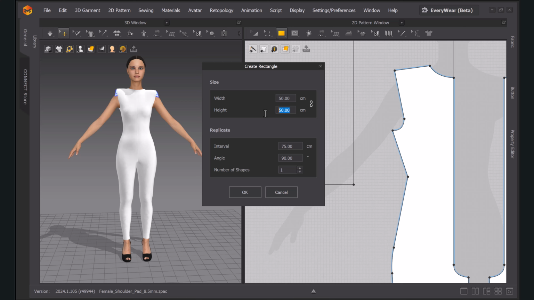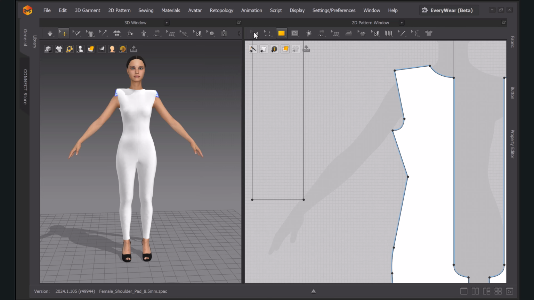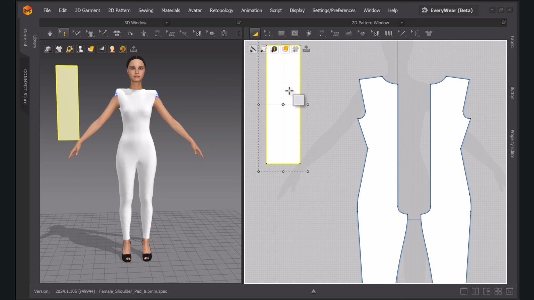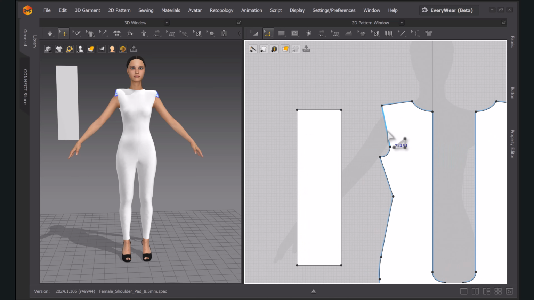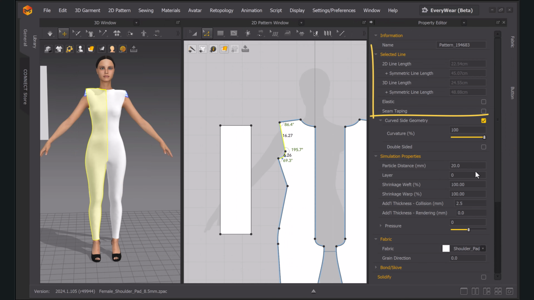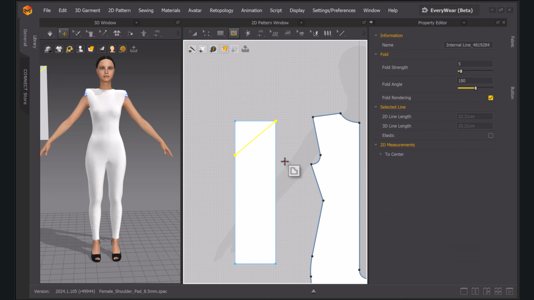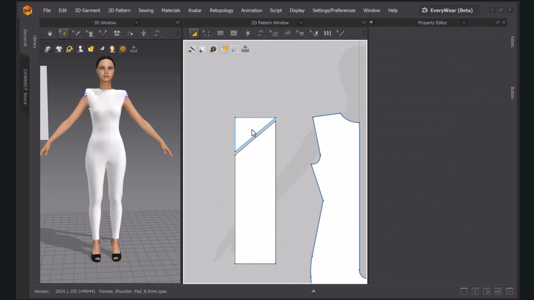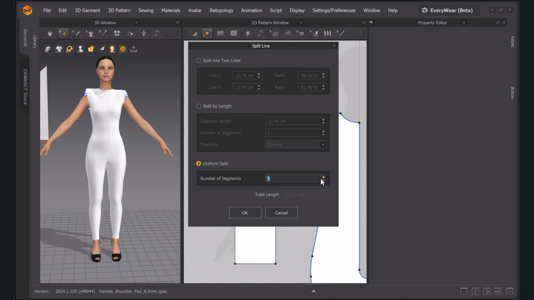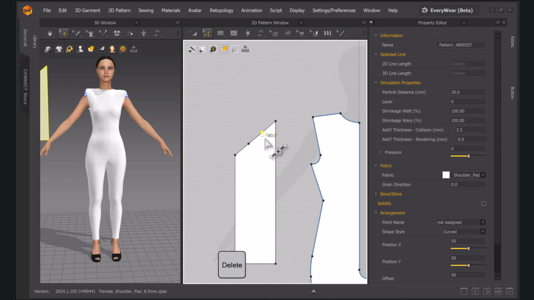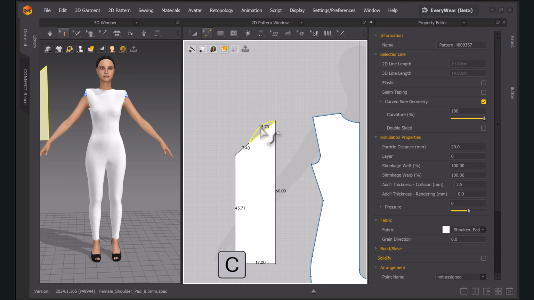I make this rectangle. Usually it should be, I think, 60 centimeter. Here, I like it to be 17. Don't ask me the reason. 22. Okay, 22, 15. Now I cut it. I press on A, delete. I press on X and divide this into 3 parts. The first point is going to be deleted. I press on C to curve them.